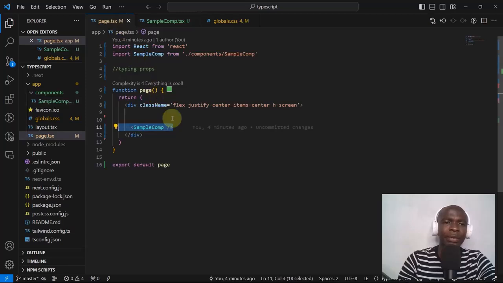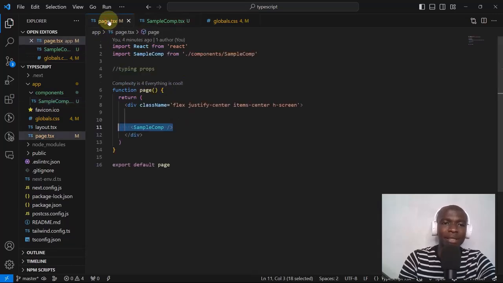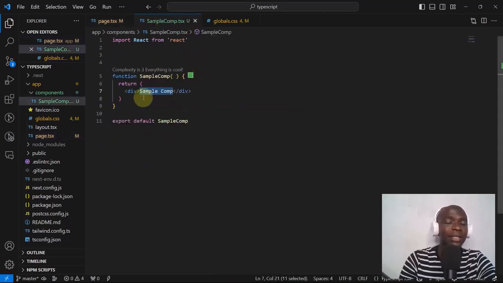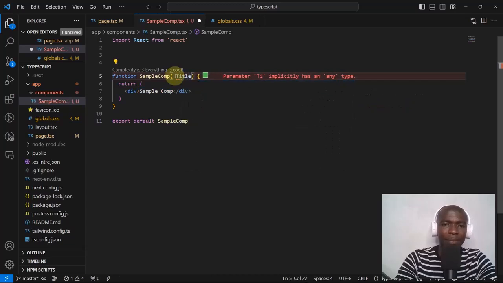Now let's continue. Let's say inside this sample comp, we don't want to display this string, but we want to display something that has been passed from the parent component. So meaning that the parent component needs to pass a string value to this component, and the sample component needs to render that value. Can you guess how we are going to do that? Of course, we are going to use props. So what we can do, we can receive a prop here. Let's say the prop will be title. Okay, this is the prop that we are receiving.